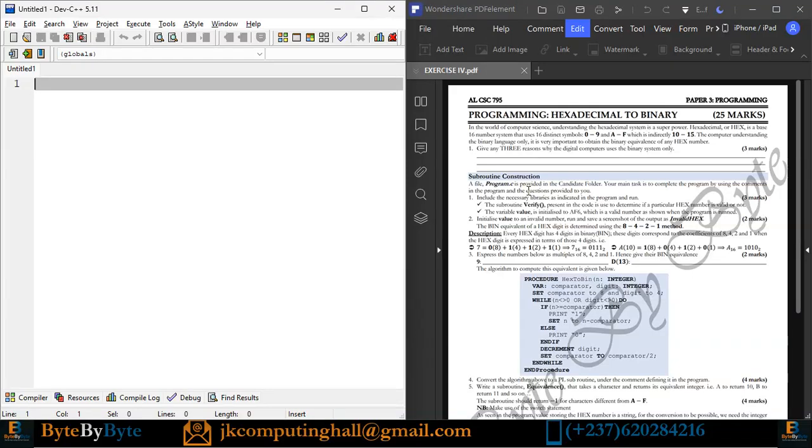Decimal to binary. In the world of computer science, understanding the hexadecimal system is a superpower. Hexadecimal, or hex, is a base 16 number system that uses 16 distinct symbols, that is 0 to 9 and A to F, which is indirectly 10 to 15. The computer understands the binary language only, so it is very important to obtain the binary equivalence of any hexadecimal number.